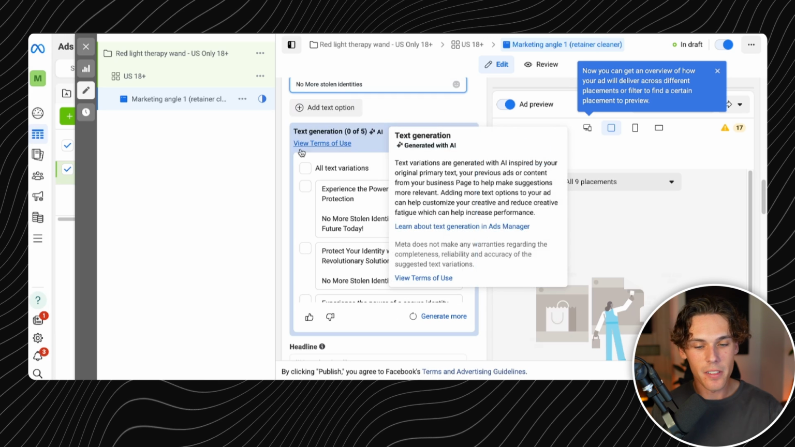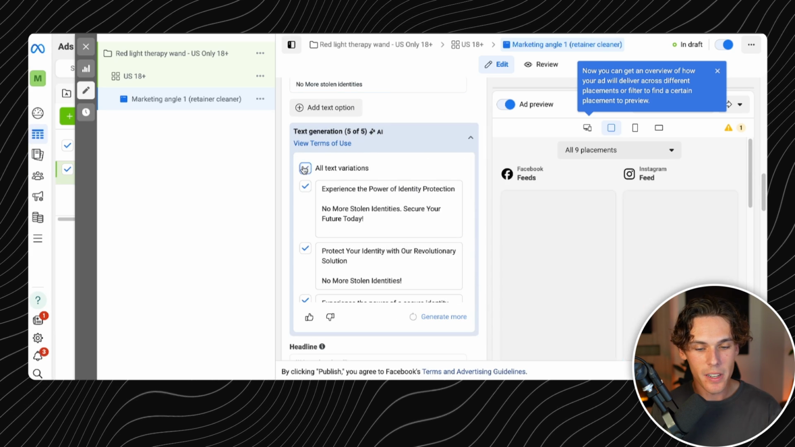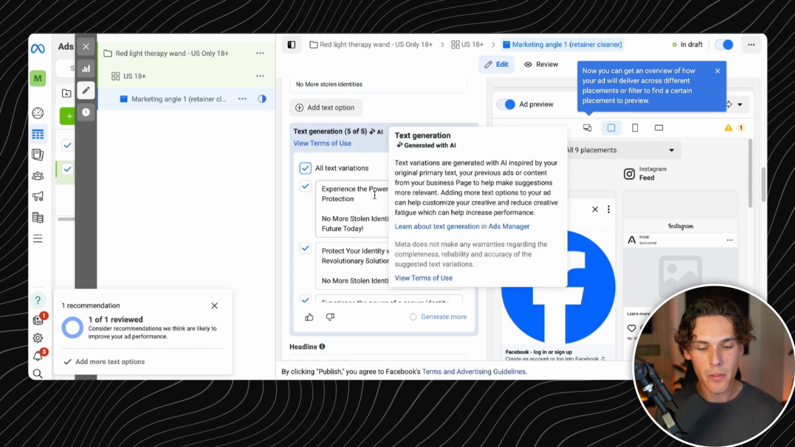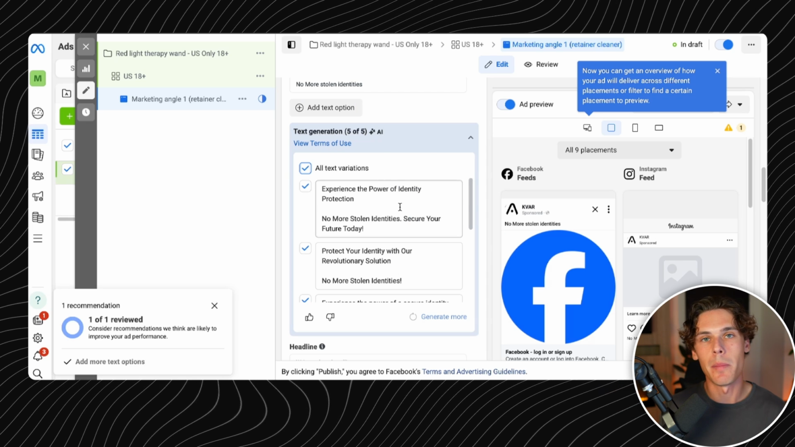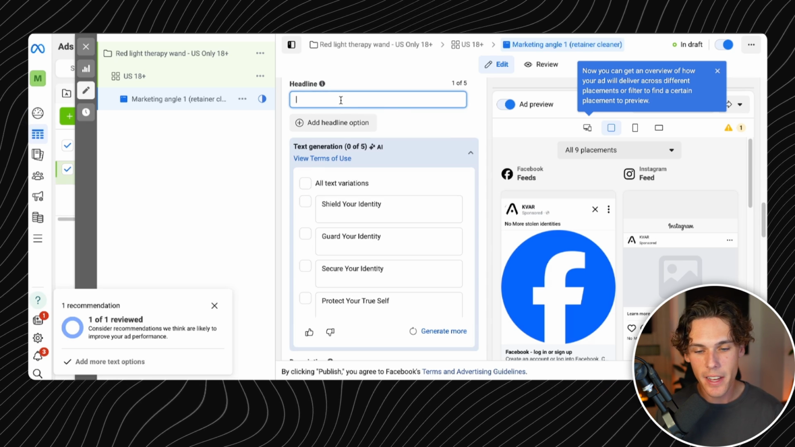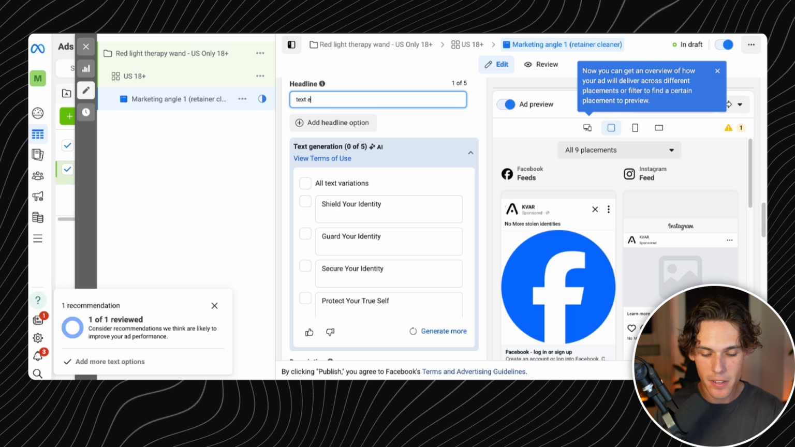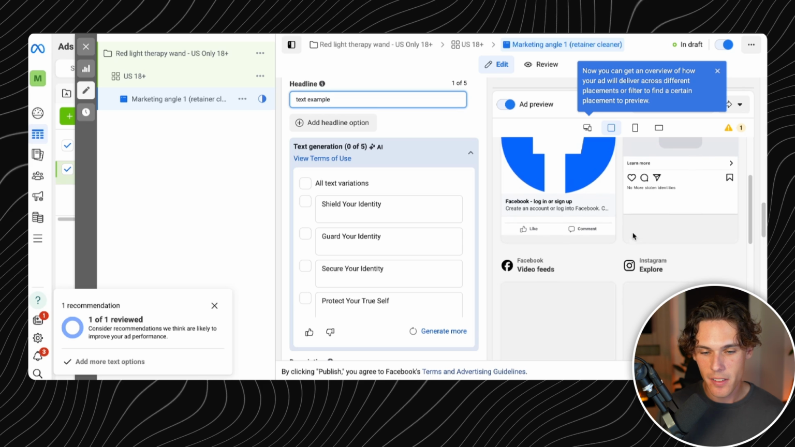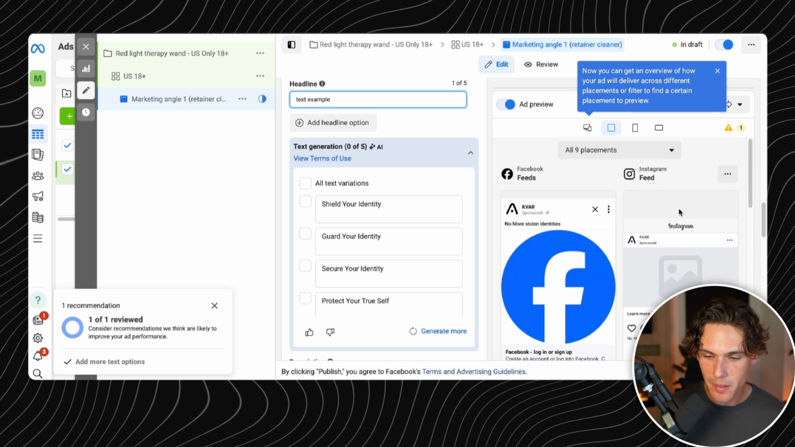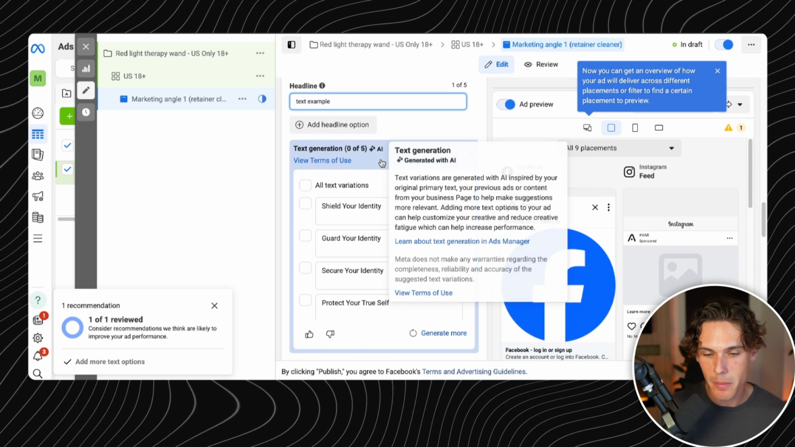From here, we can use all text variations, so we can click check all. It'll actually cycle through all these variations and plug them onto your ads automatically, test them, and see which one people resonate with the most. Then you go down to the headline. All of these texts, I'm just going to do a text example right here. All of these are where they show up in terms of the advertisement. So no more stolen identities on Instagram feed, that's where it shows up here. That's where the primary text is.